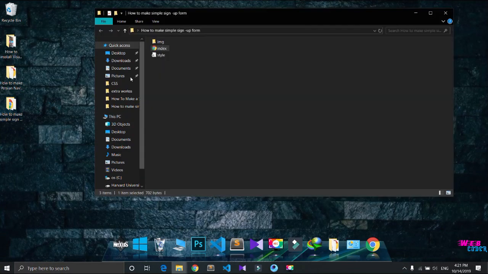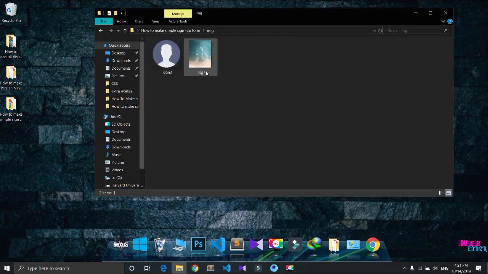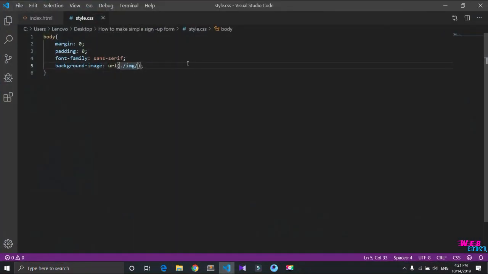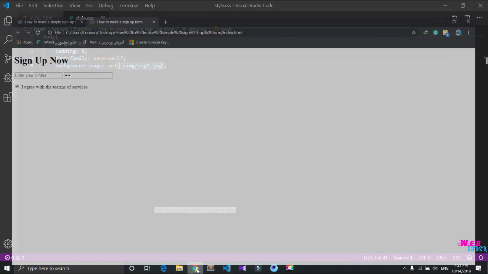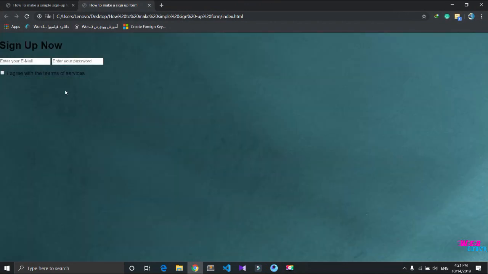Now go to your image folder and see the image name, image7 or img7.jpg. So simply type the image name. I'll say image7 and the type is jpg. And let's see if it's worked with the browser. Now go to your browser and refresh it. Yes, okay, we created our image as our background.